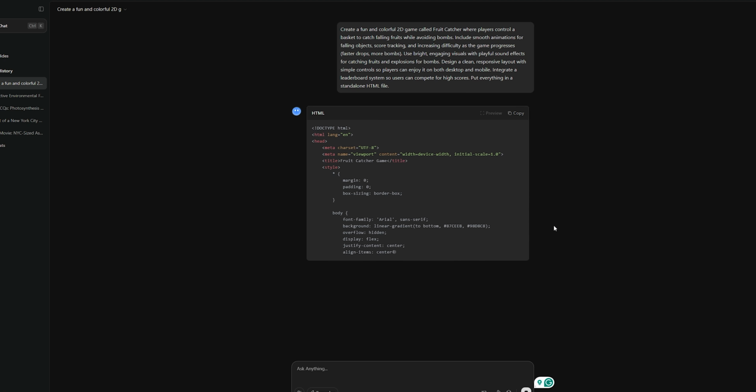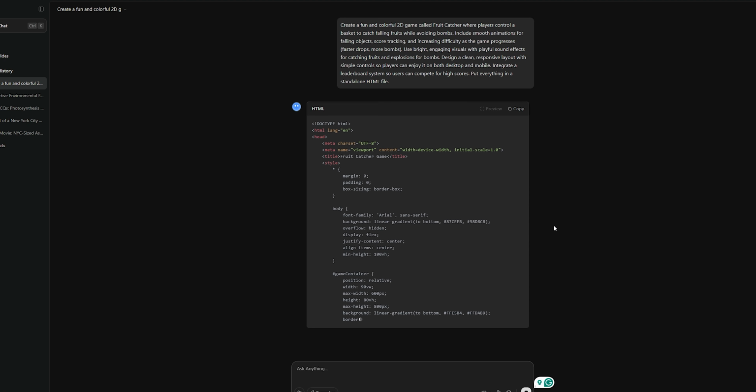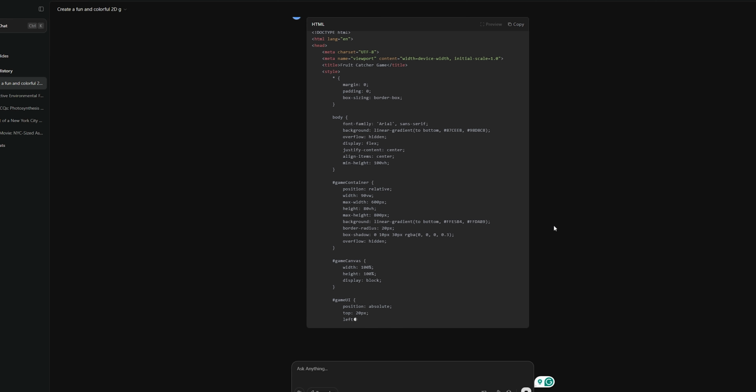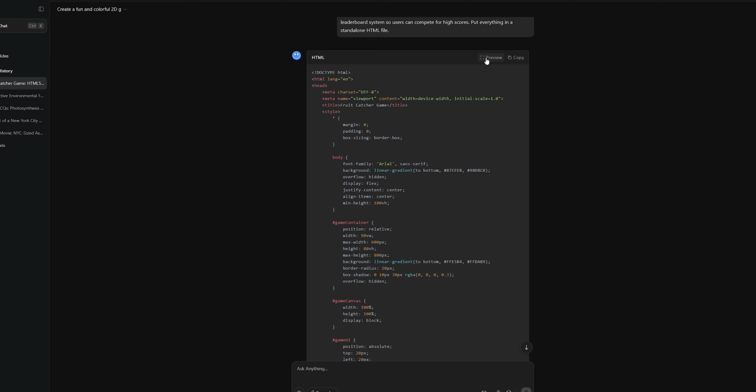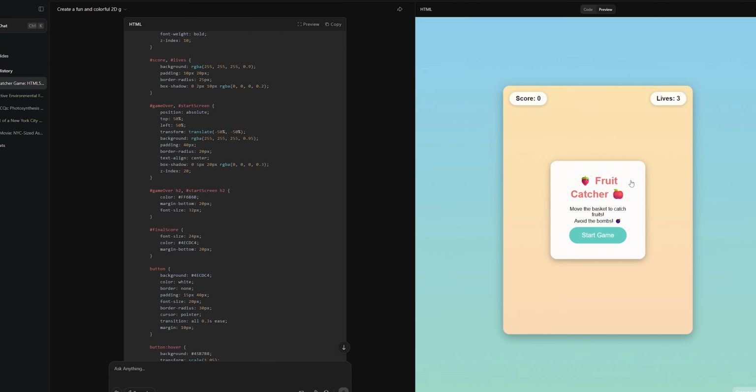Let's generate it. In this prompt, I've explained how this game is going to work, and I hope Kimi AI would be able to understand it and give us a good result. Okay, this code is actually longer than before. I think it took like 2 minutes to generate this one, and I'm going to preview this game. Okay, this is nice. Let's play it and see if everything works well or not.